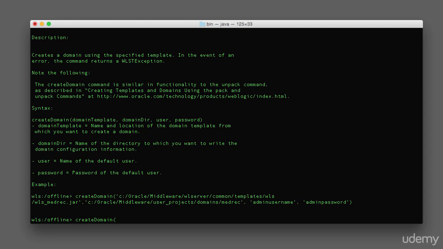Now for domainTemplate, we put that under lab home, or in my case u01/udemy. The name of the template was demo_template.jar, and for domainDir, let's put this under our domain root directory, which is u01/udemy/domains, and let's call this template_domain. And for the username and password, let's continue using the defaults that we have been using: weblogic and weblogic123 for the password.